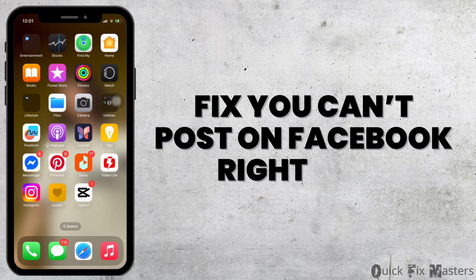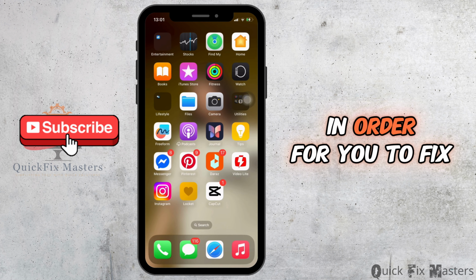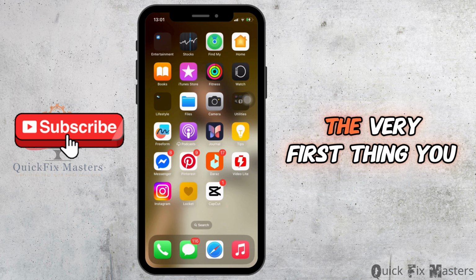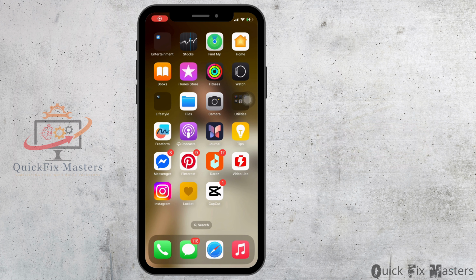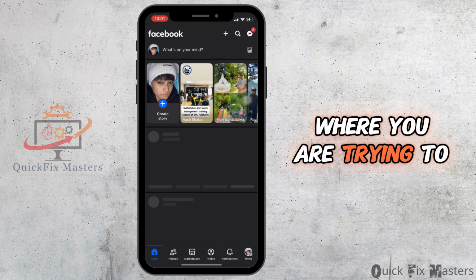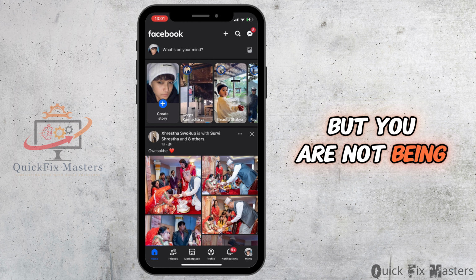How to fix you can't post on Facebook right now. In order for you to fix this issue, the very first thing you want to do is to head over to your Facebook application. You might be in the situation where you are trying to post something on Facebook but you are not being able to.